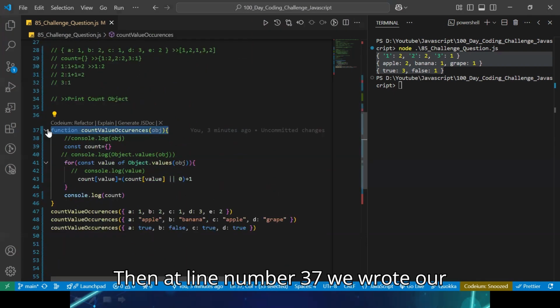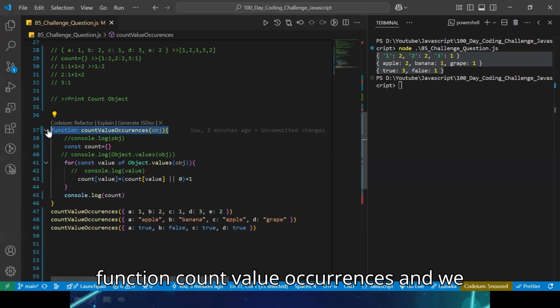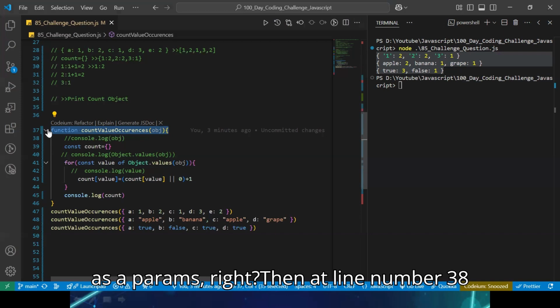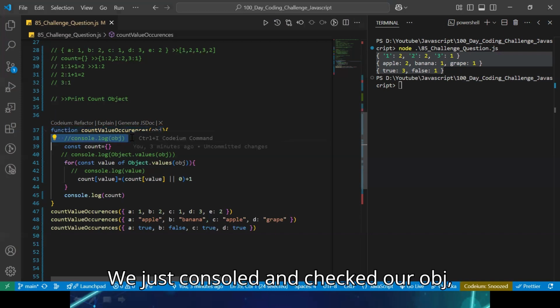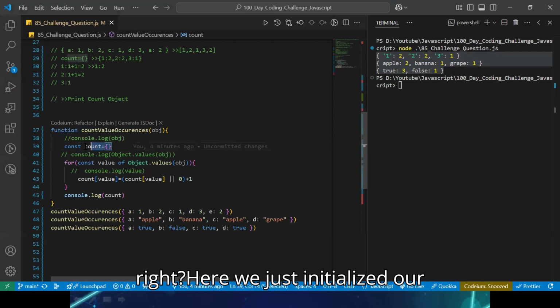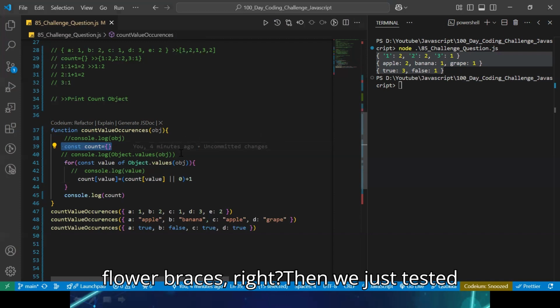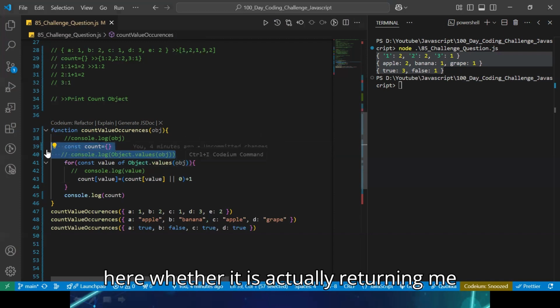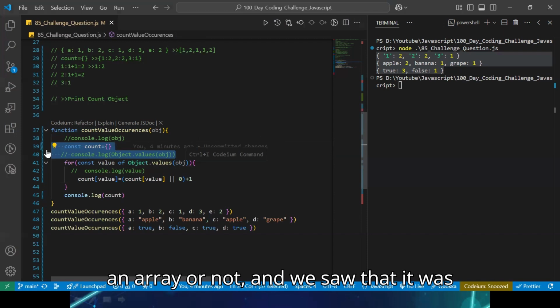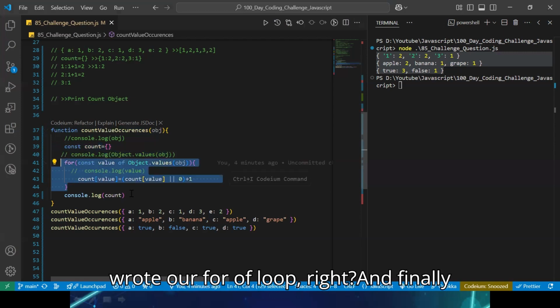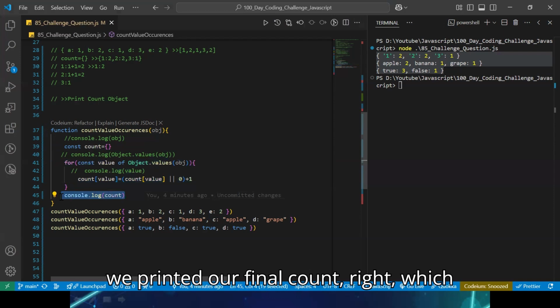Then at line number 37, we wrote our function count value occurrences, and we were receiving our input object as obj as a param, right? Then at line number 38, we just consoled and checked our obj, right? Here we just initialized our empty object, const count is equal to curly braces, right? Then we just tested here whether it is actually returning me an array or not. And we saw that it was returning me an array of all the values of a particular object, right? Then we wrote our for of loop, right? And finally, we printed our final count, right? Which is giving me all the value frequencies, right?